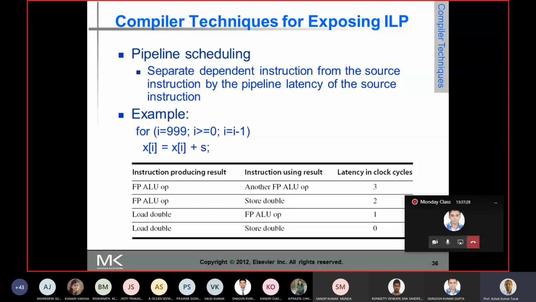Now, to avoid a pipeline stall, the execution of the dependent instruction must be separated from the source instruction by a distance equal to the pipeline latency of the source instruction. That is what he said. Separate the dependent instructions.